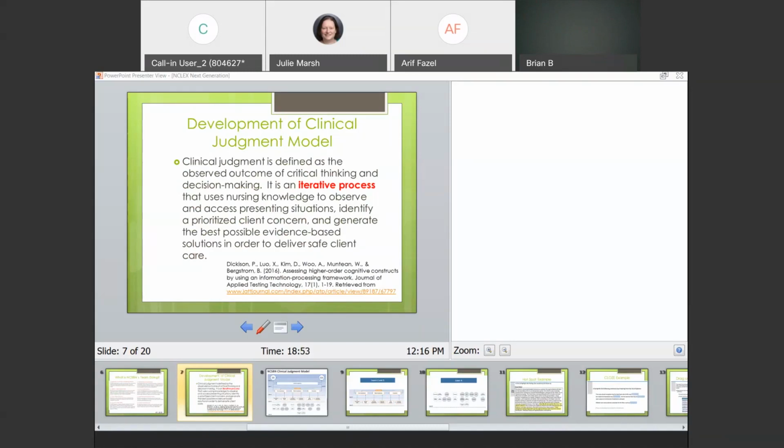I've included the attribution down here, as well as the link to the article. I will be sharing this through the Faculty Development Center so that you will have access not only to this recording, but also to this PowerPoint slide deck, and then you can get direct access to that article. It's a really good article. I highly encourage you to read it if you haven't already. The word here that I really want to highlight is iterative. It's an iterative process, and we're going to look at this model deeper.